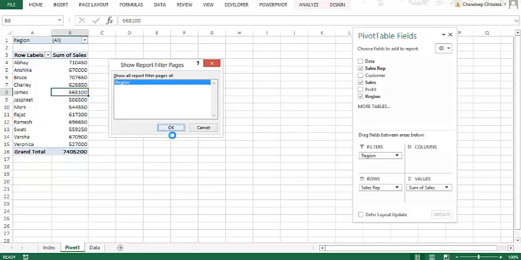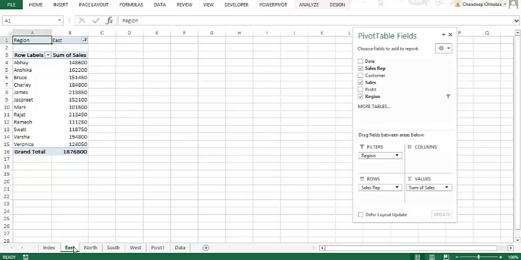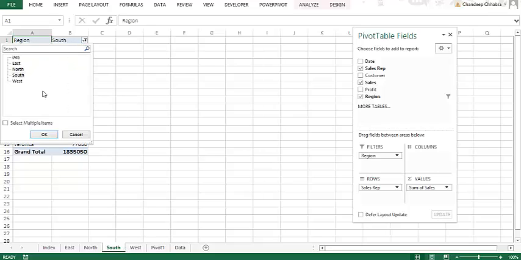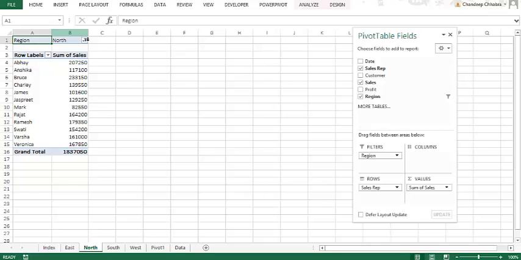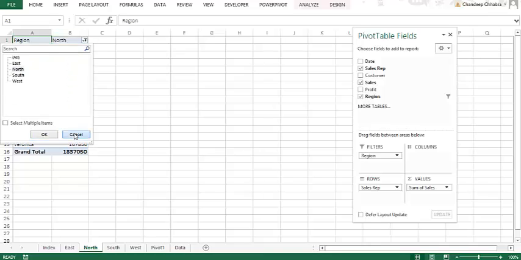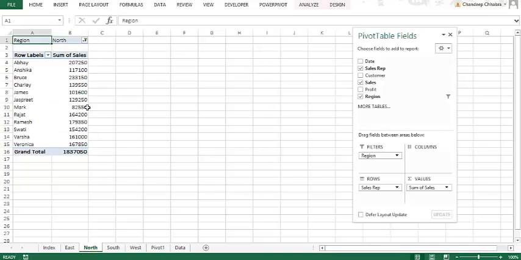So region, okay, and you see that east, north, south, west, a sheet for each one of the regions. That is so awesome. Filtered down to south, right, and filtered down to north, right. So that's so awesome. This is how you can create multiple filtered reports for each of the region, right.